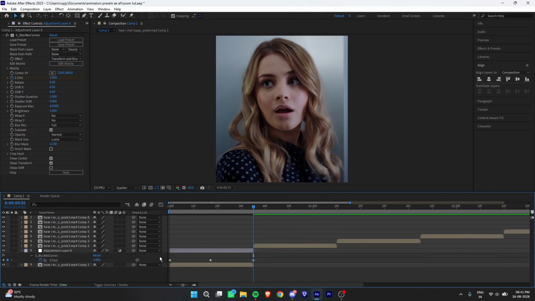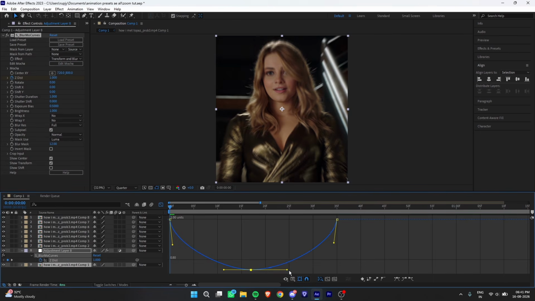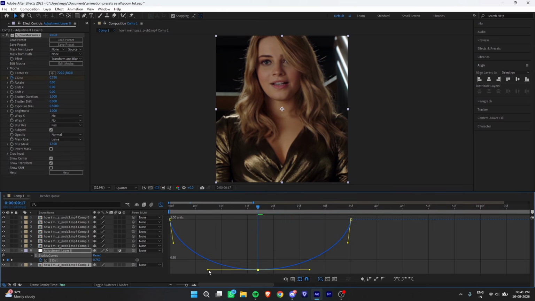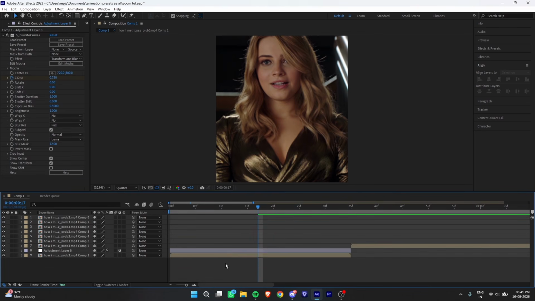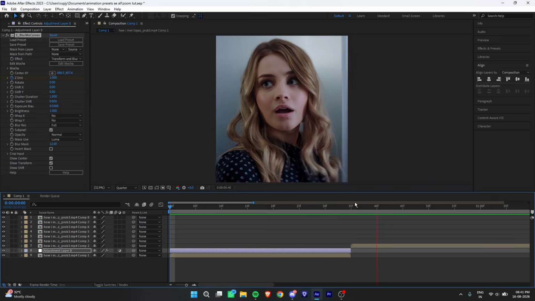Press U on your keyboard, select all the keyframes and press F9 to apply easy ease. Open the graph editor and copy my graph. Move the center point to the character's nose. And your smooth microwave zoom in effect is ready.